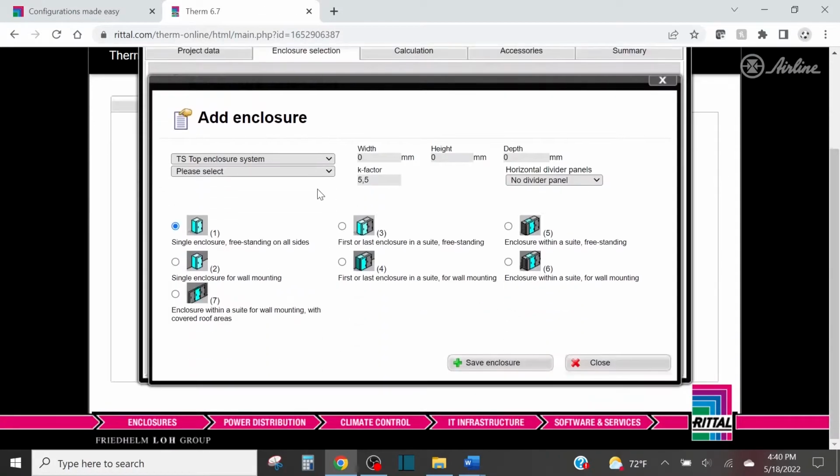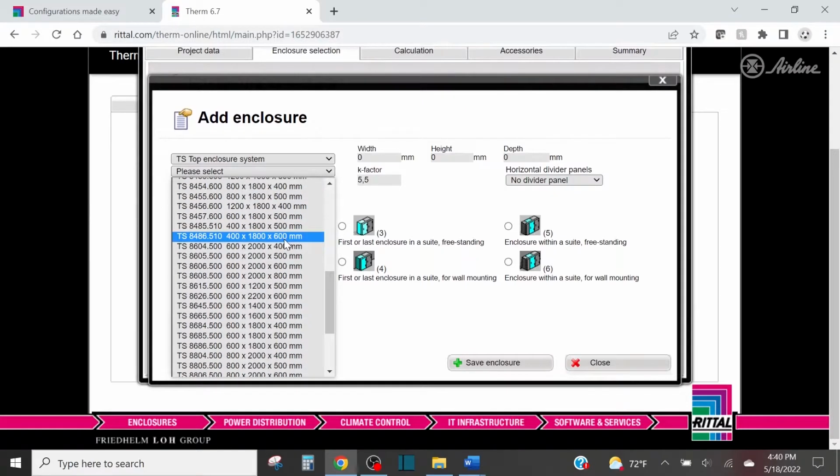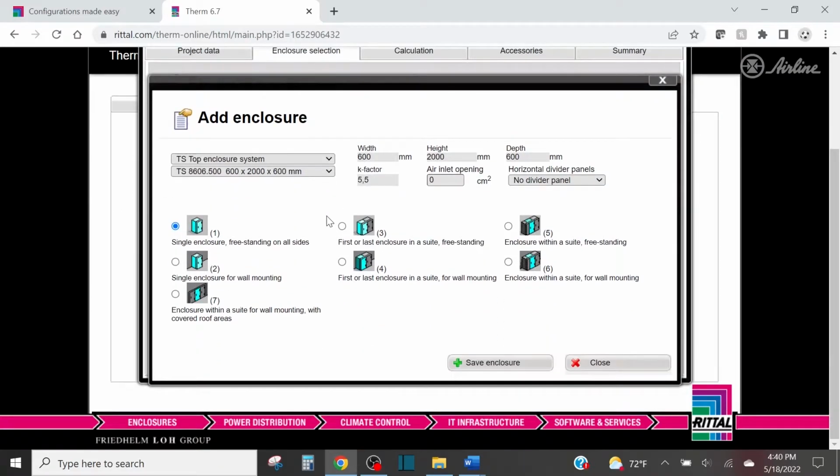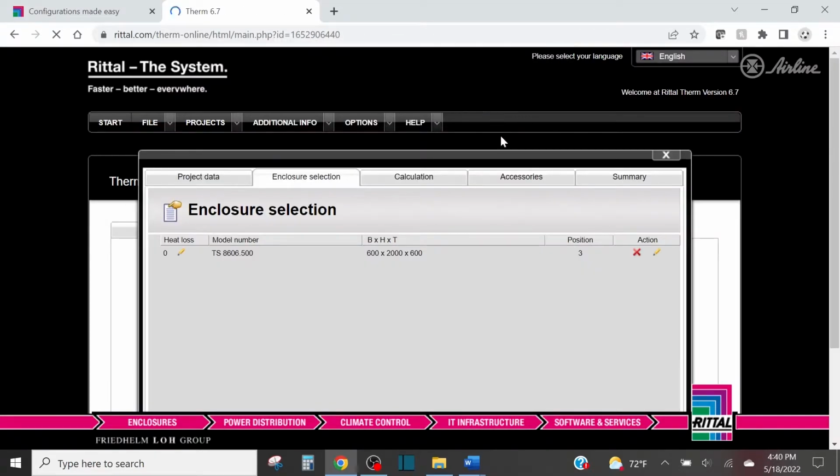Once I am there, I can individually pick out the part number, which is 8606500, and this is the first enclosure in a suite of bayed enclosures freestanding. So I'm going to select this option 3. I am going to save enclosure. I do want to add heat loss.